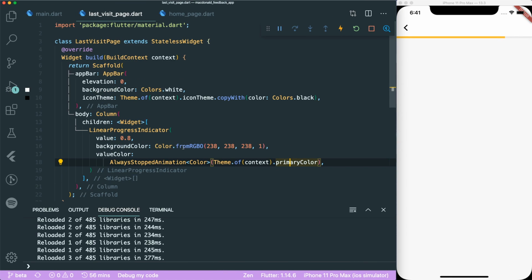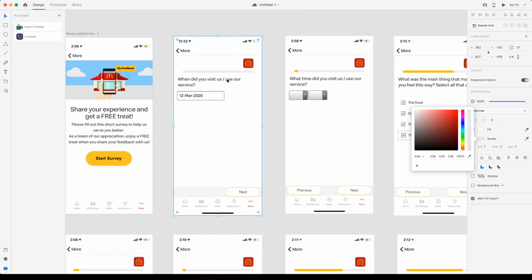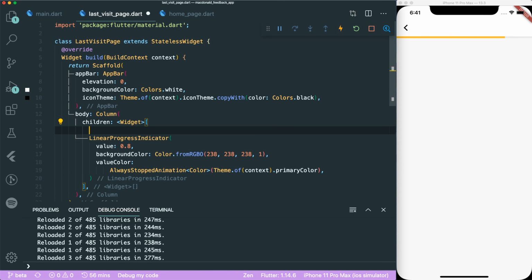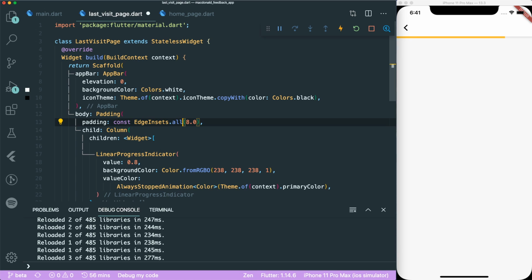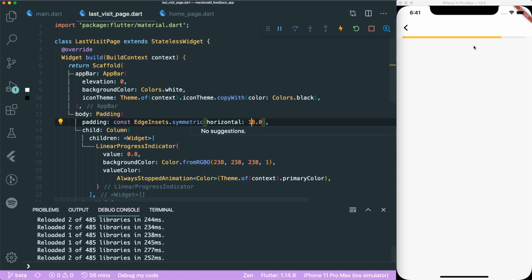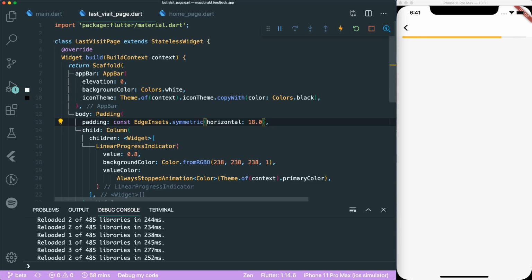Yeah, yikes. Okay, at the same time, we put a padding in. Oh god, we haven't put a padding. Let's put a padding then. Let's wrap with a padding, not all, symmetric. Oops, and then horizontal. I don't have a suggestion. Let's put 18. Yeah, that looks okay. Not really.